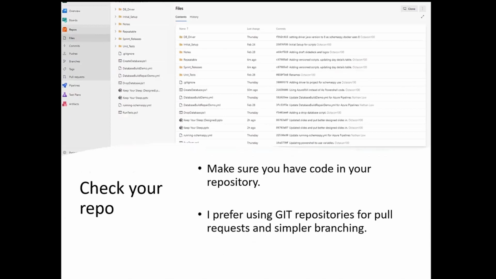And make sure you've got some code in your repository. I prefer to use Git repositories myself and pull requests, just to make branching simpler and to make pull requests simpler as well. It's just nice to have a build work on a pull request and then make sure that's a gate into making your code come into master or wherever it needs to go.